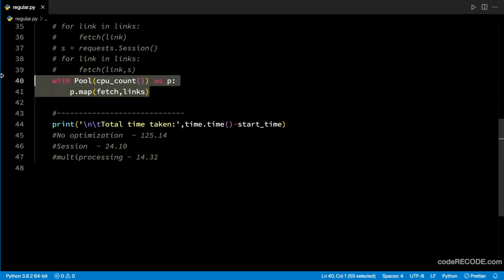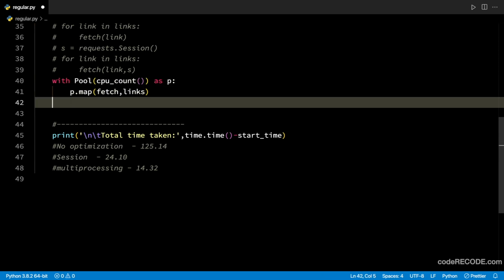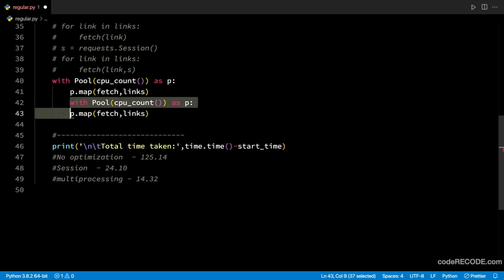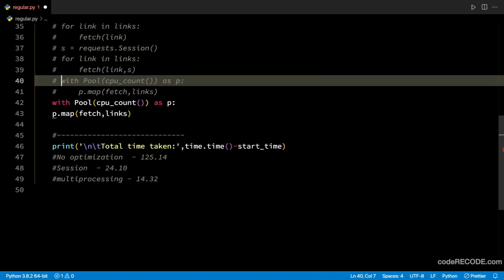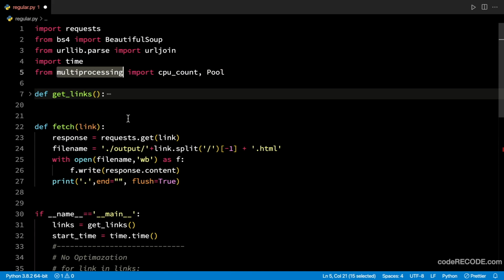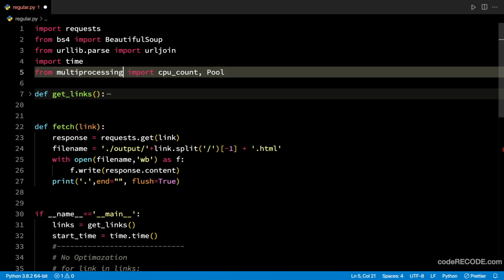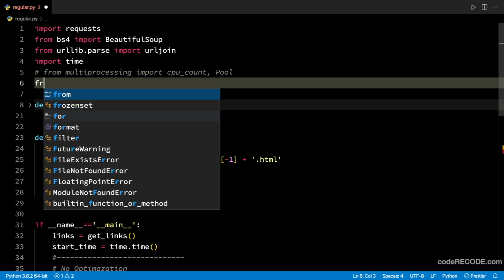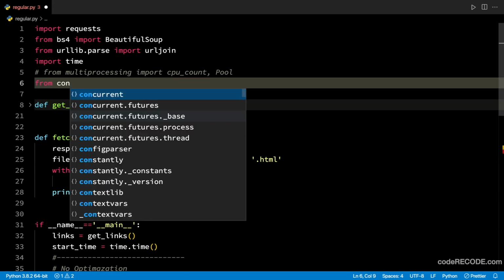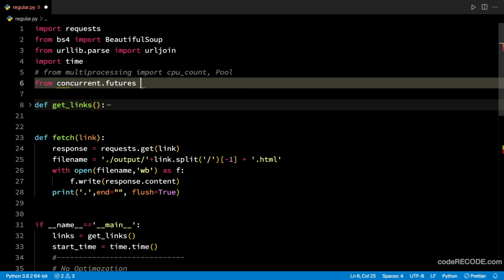Let's keep a copy of the same code, and you will see that we have to make a very minimal change. So this was multiprocessing. Now let's go back, and here, let me comment it out but leave it here. Instead of multiprocessing, there is one more module called concurrent.futures. From this, I'm simply going to import ThreadPoolExecutor.